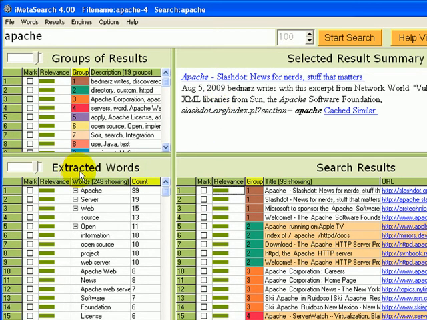Extracted words are all the words and phrases that have been extracted from all the results. You can mark any word or phrase to find related results, just like using an index, and you can also use the words or phrases to do quick follow-up searches.